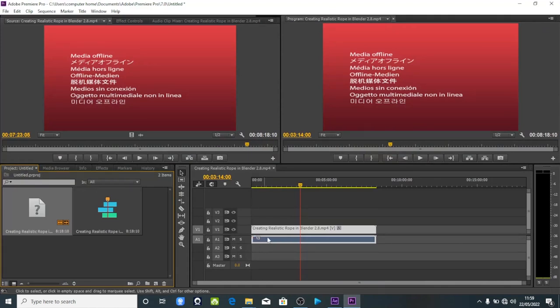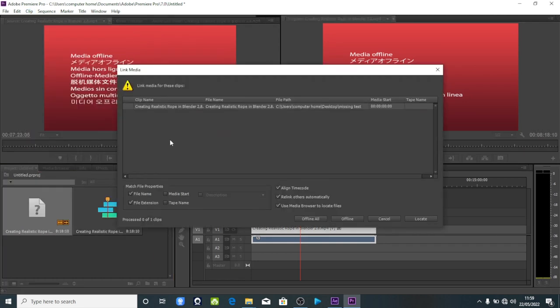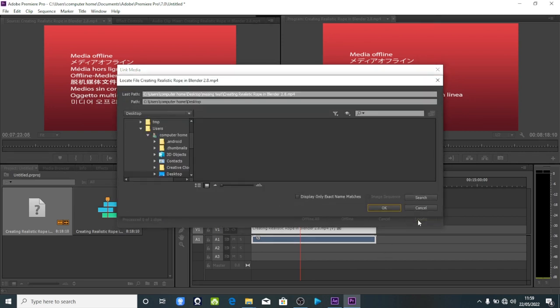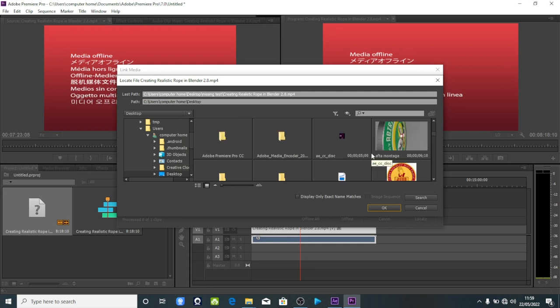Okay, let me start. Click on the file from the project bar, then go to clip. You will see link media, then click locate. It's now locating the file where I saved it. Then I will now search for the same place I saved the folder.